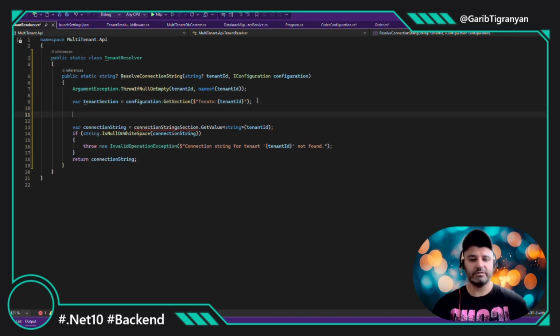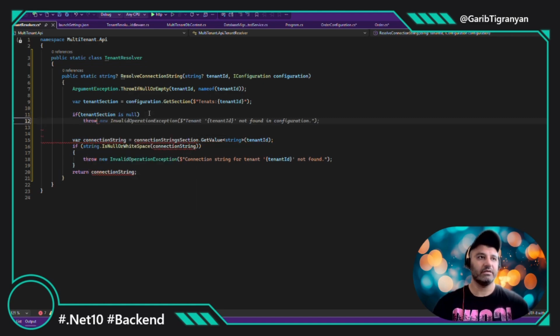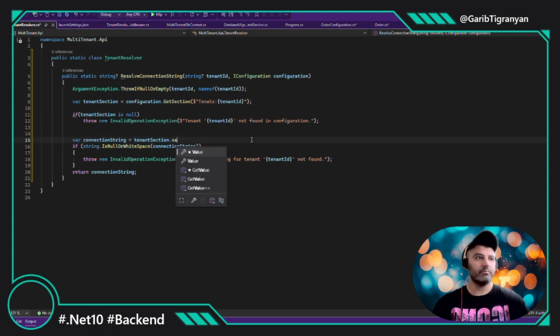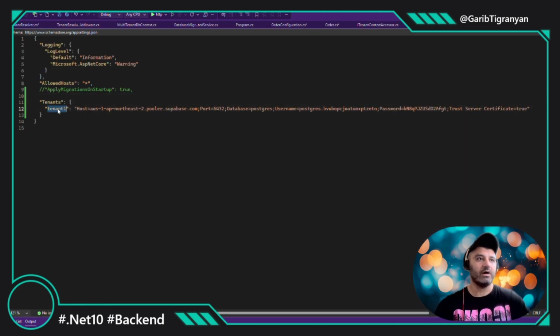I'm going to check if the tenant section is not null. It's very important. So if this is null, then we should throw the exception because the tenant section has not been configured. But now when everything is here, I should get just this value, because my appsettings configuration is like key-value data. So it means that for the particular key, which is tenant ID, tenant 1, I have this value.